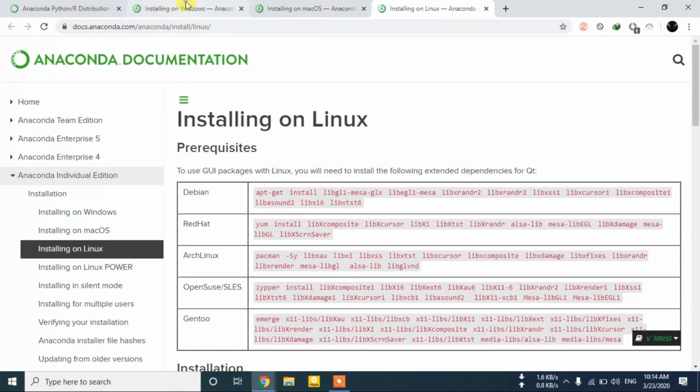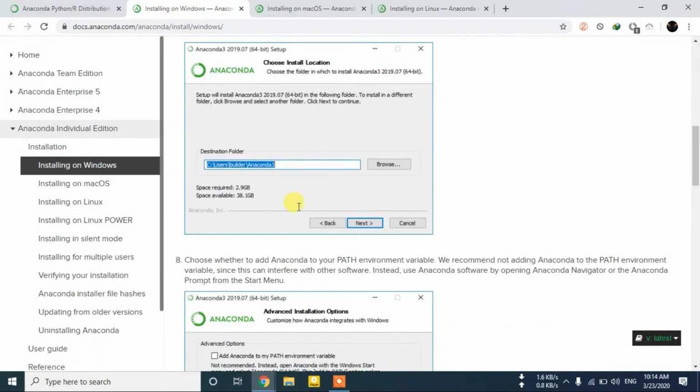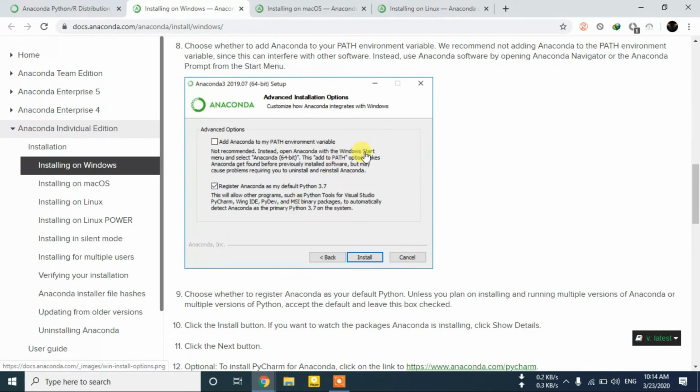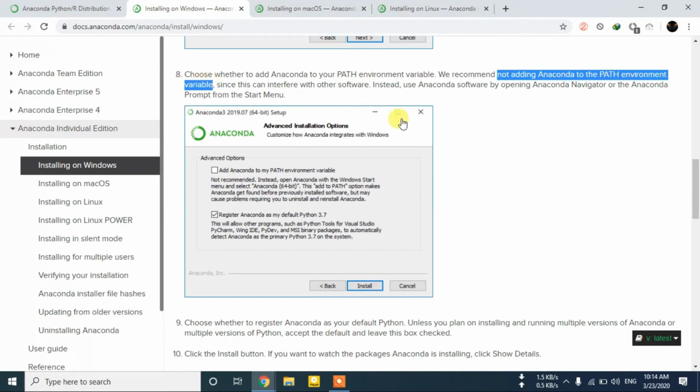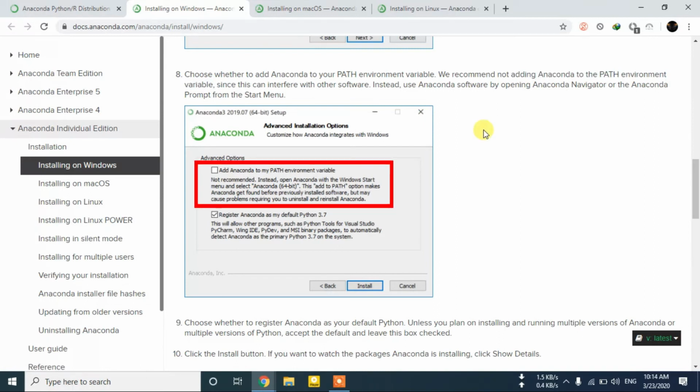A quick note for Windows users, and this is a pretty important one. You'll eventually have a screen that looks like this saying Advanced Installation Options, and you can choose whether or not you want to add Anaconda to your PATH environment variable. Anaconda themselves recommend not adding Anaconda to the PATH environment variable. This can interfere with other software. Typically, what it's going to interfere with is previous installations of Python.